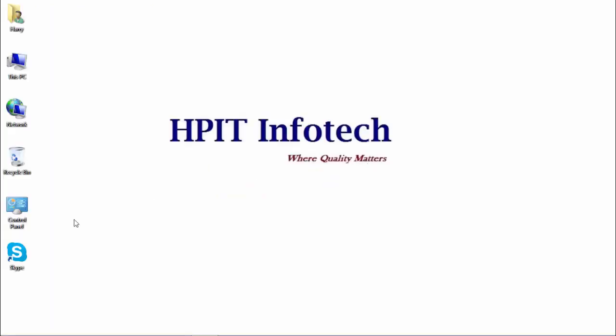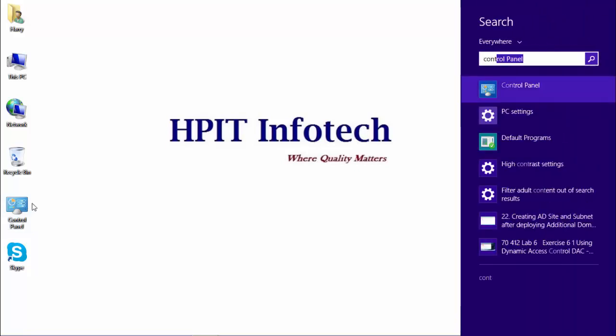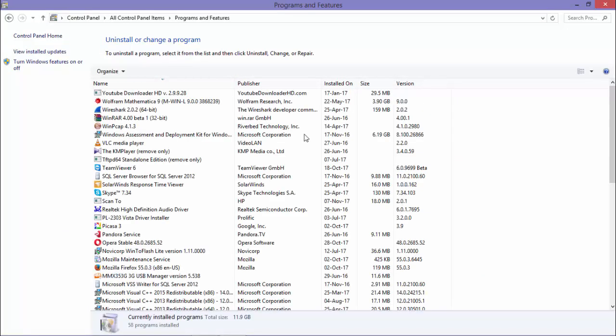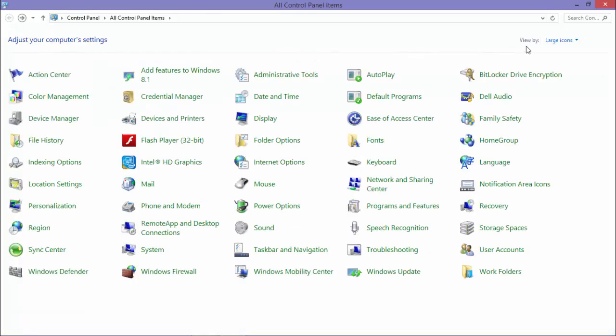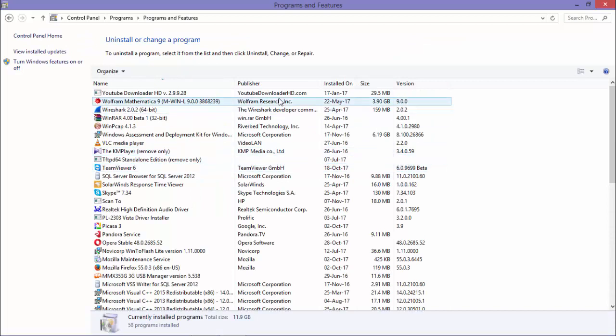To install Hyper-V feature, go to Control Panel, and if you do not have this icon on your desktop, simply go to Search option and type Control Panel. In Control Panel item, if it is in large icon view, click on Program and Features option, and if it is in category view, under Program, click on Uninstall a Program option.